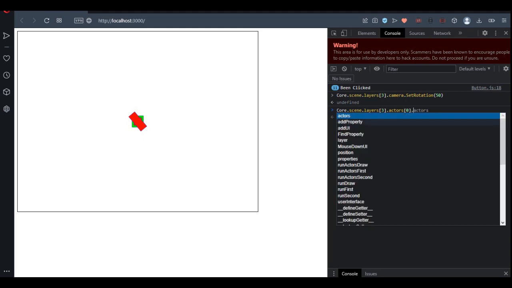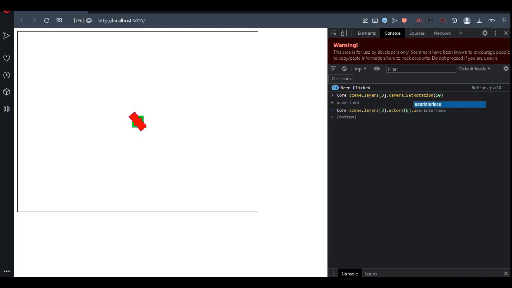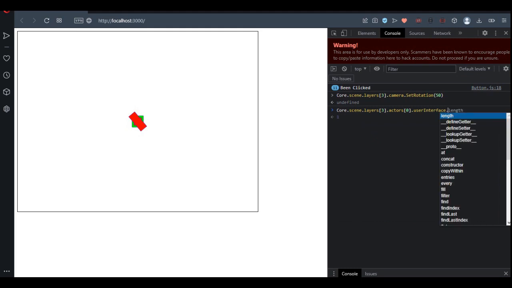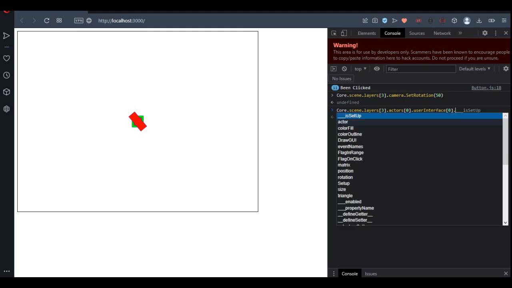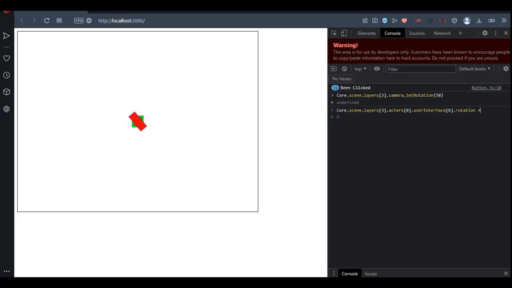Right, so actors.0.userInterface.0.rotation equals 50, and that should still work. Oh, okay.